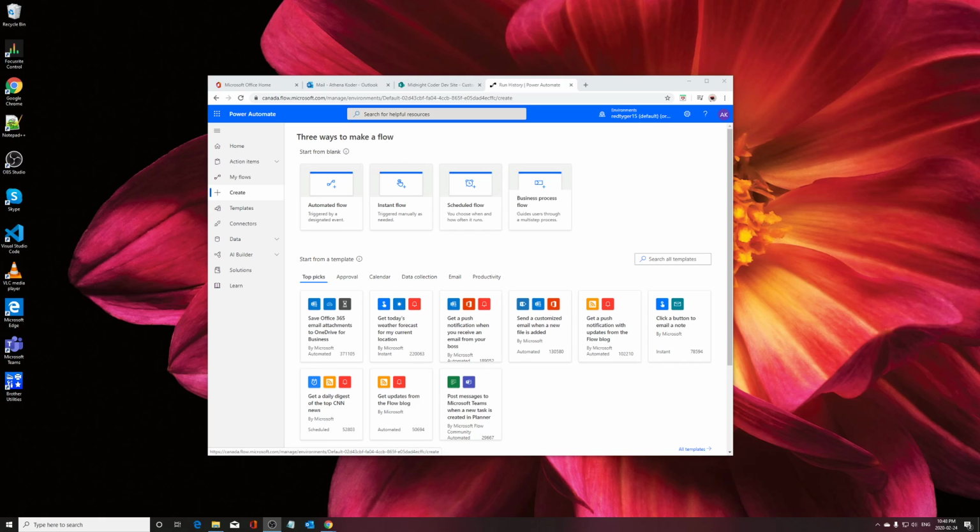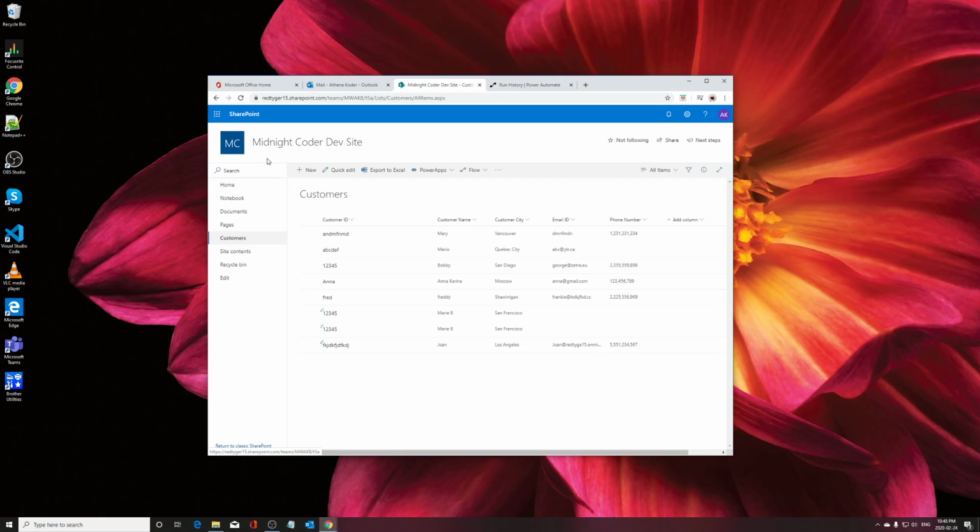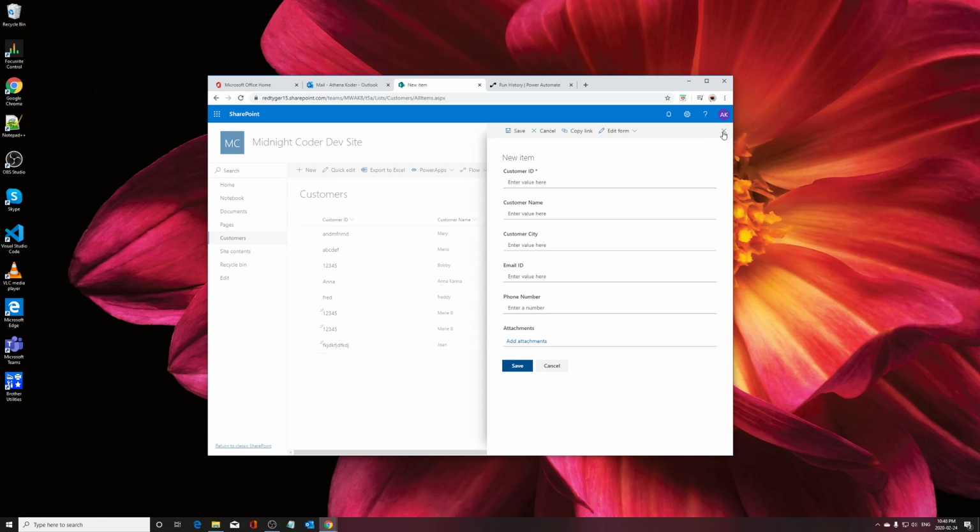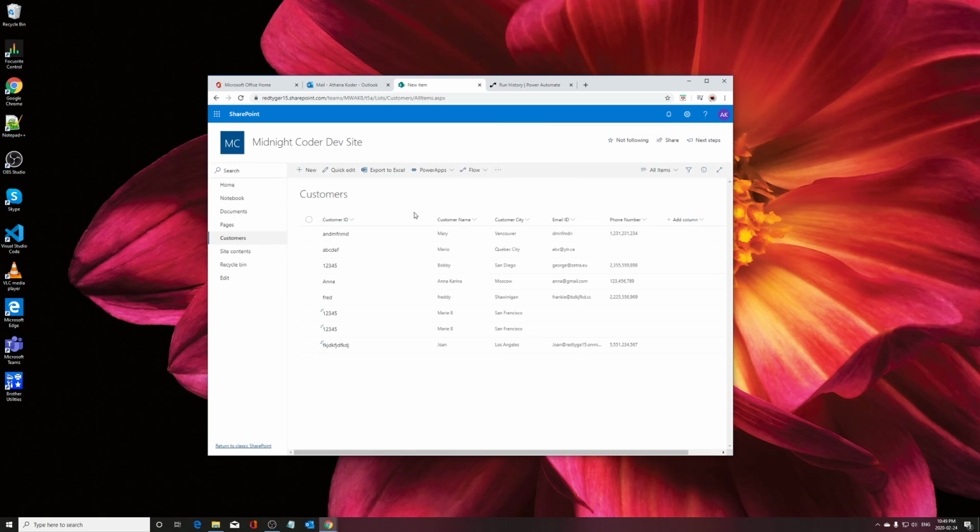What I'll be demonstrating today is how to create a custom flow that will send out an email with an HTML table of everything in my customers list when a new item is added to the customers list. So if you remember from my Midnight Coder dev site, we're going to be using the customers list, and every time we add a new item, an email will be sent with everything in that list in an HTML table.